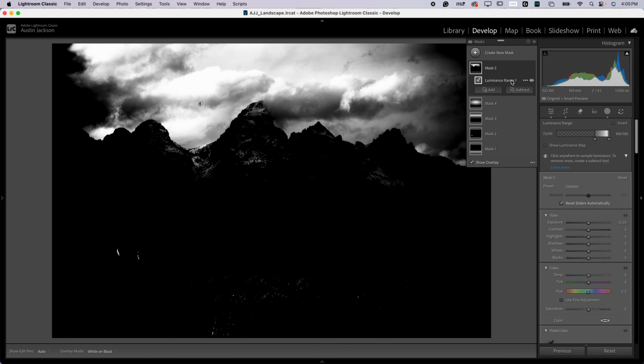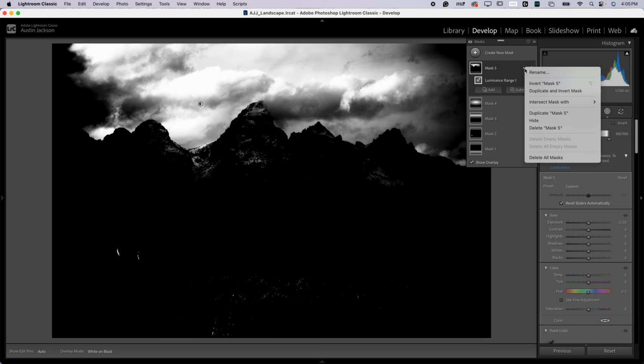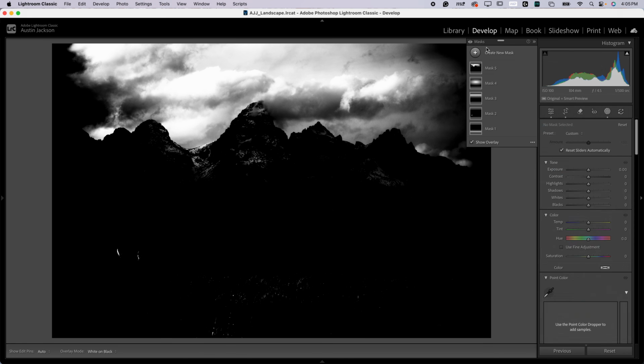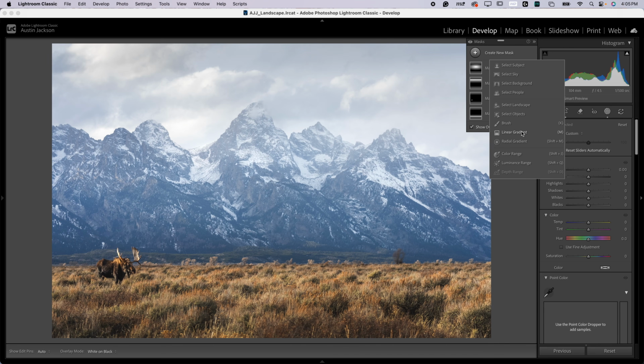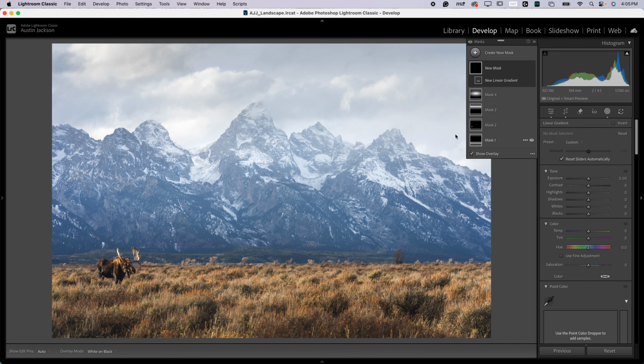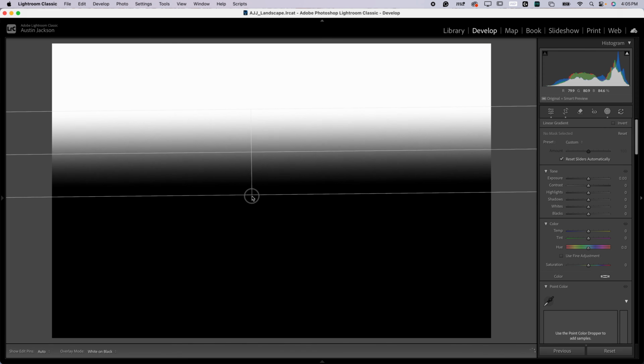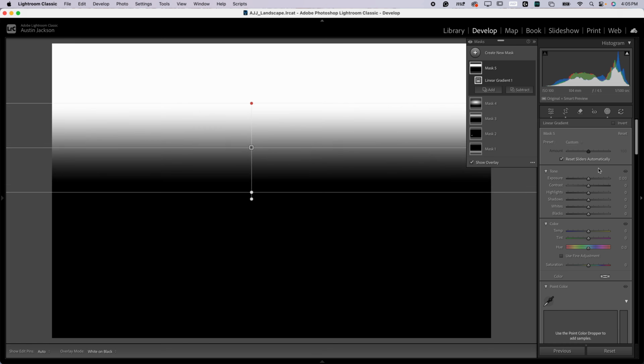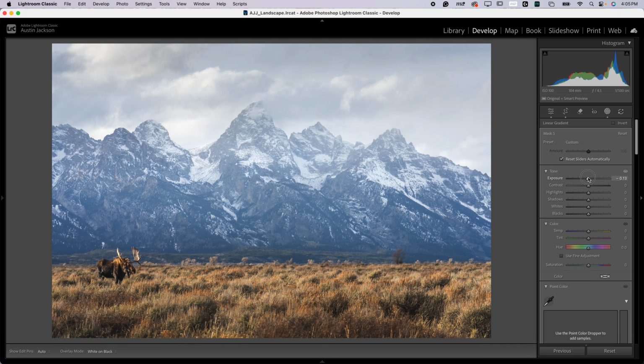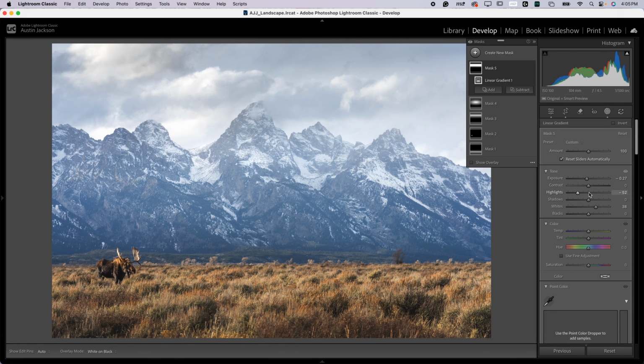So unfortunately, I would not recommend using Luminance range, and instead, what I would do is, for this photo, I would probably use a linear or radial gradient. Click and drag down from the top, just like that. You can bring the exposure down a little bit. You can bring the highlights down, and I like to retain the whites as I bring both of those down, because that helps to make sure I still have a nice amount of pop up there in the sky.